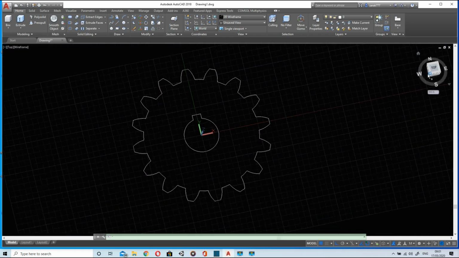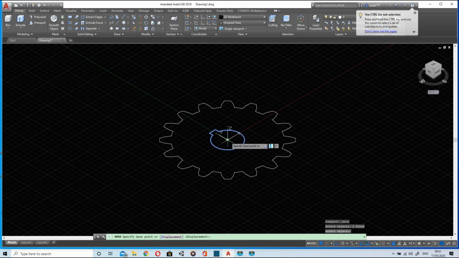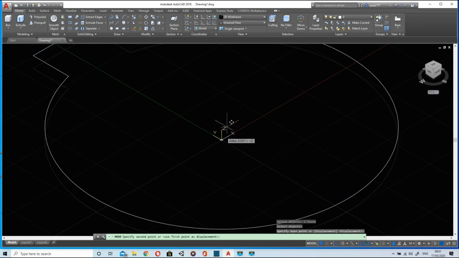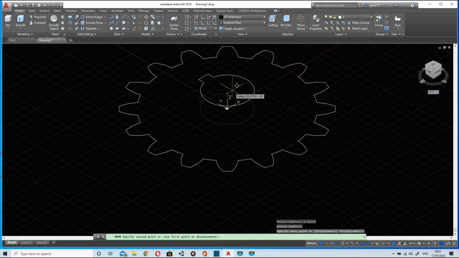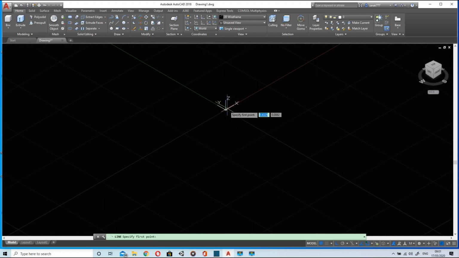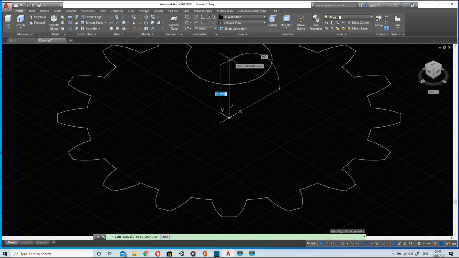Now let's see it in isometric view. We have to move this whole geometry in Z direction from the center. Make sure you pick the center and not the centroid. We will raise it up to 50 units and draw a vertical line along Z direction up to same distance, that is 50.